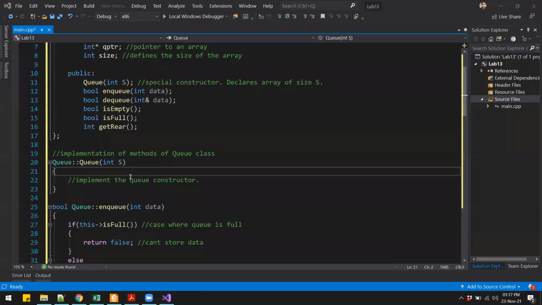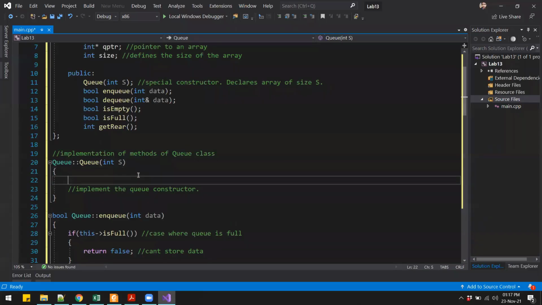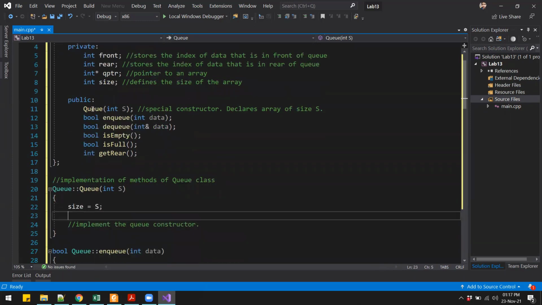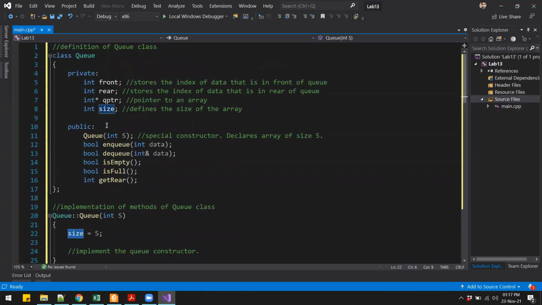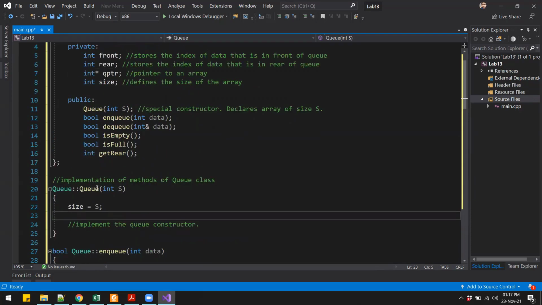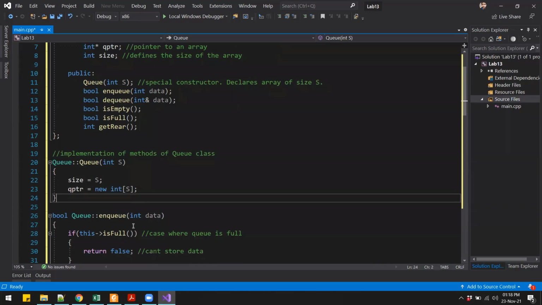So what we'll do is, in the constructor, we'll use this parameter s to initialize the size of the queue. So we can say size is equal to s, right? This size is coming from the queue class over here, and we are setting that to the parameter that was passed to this method, which was this s. And then it says that using that size, we have to create an array using this QPTR. So we can say QPTR is equal to new int of size s. So the constructor is done.